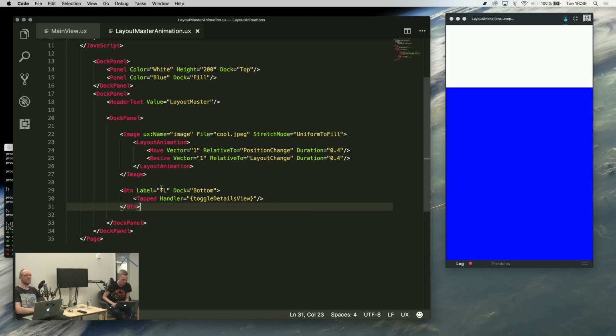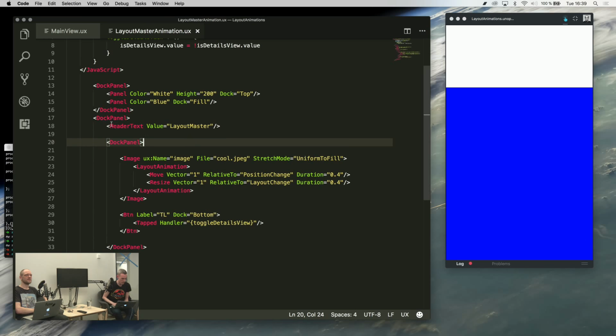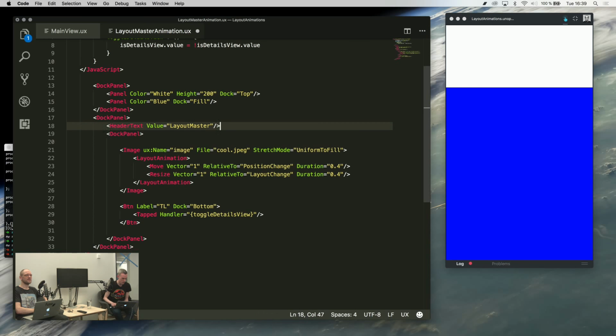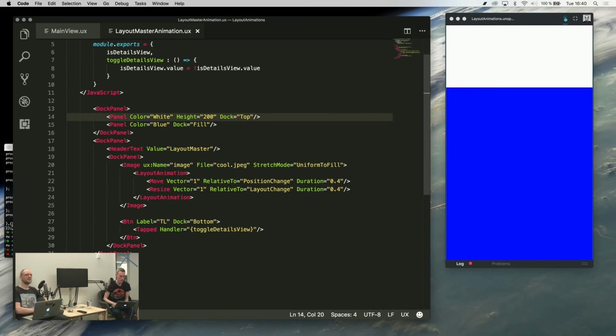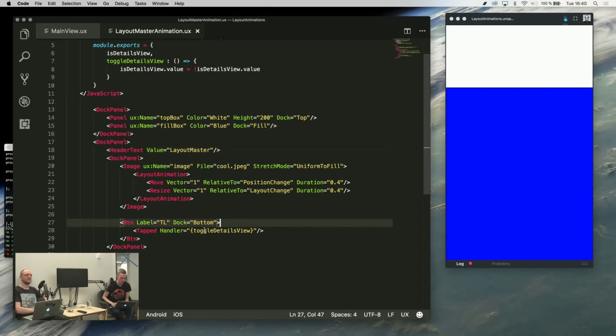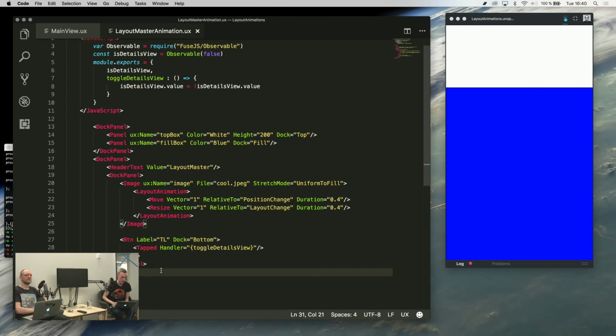And we want our button that's going to move between two things. But in this case, I'm actually just going to make it expand the entire thing whenever it's touched. That's fine. So we have our header. I'll just leave all this stuff intact. I don't actually care that much. And I want to have some names for this. So UX name is going to be top box, and this is going to be fill box, just something like that. And then we can have a while true somewhere here that says the isDetailsView.